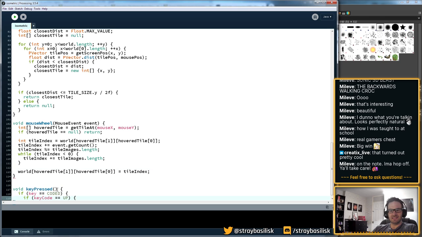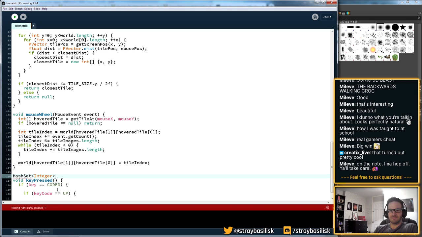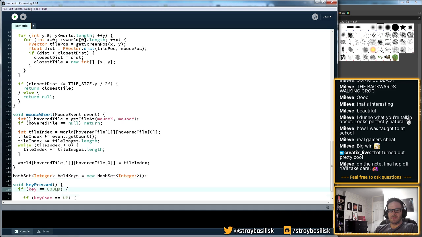So I'm going to do something like this. If the key is coded, then it means it's an arrow key or some kind of function key. And then what I can have here is something like this. Is this gonna work? Yeah, then I can probably just say keys dot, what is it, add?